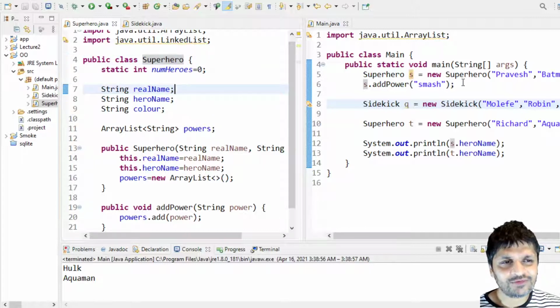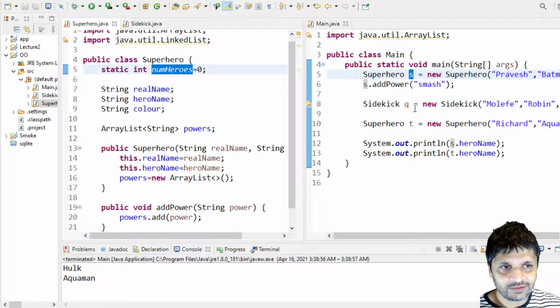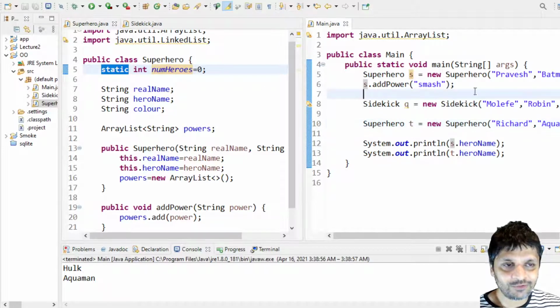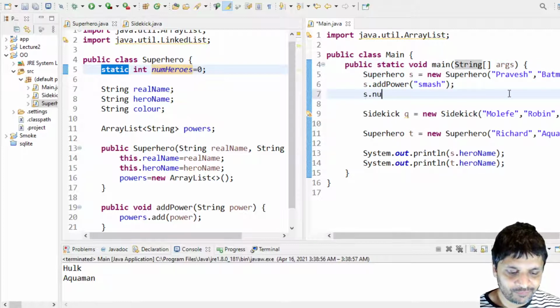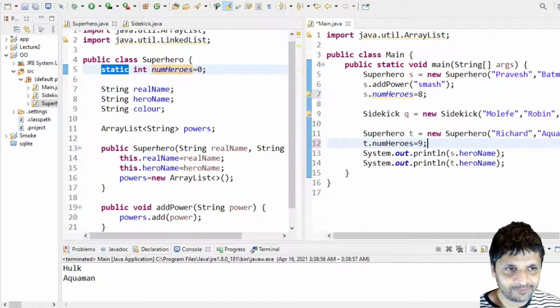Okay, now what does that mean? That means that S doesn't have a numHeroes property. Q doesn't have a numHeroes property. T doesn't have a numHeroes property, right? There's the static keyword, which means that it actually belongs to Superhero. Okay, so let's say I said s.numHeroes equals 8, and here I said t.numHeroes equals 9.